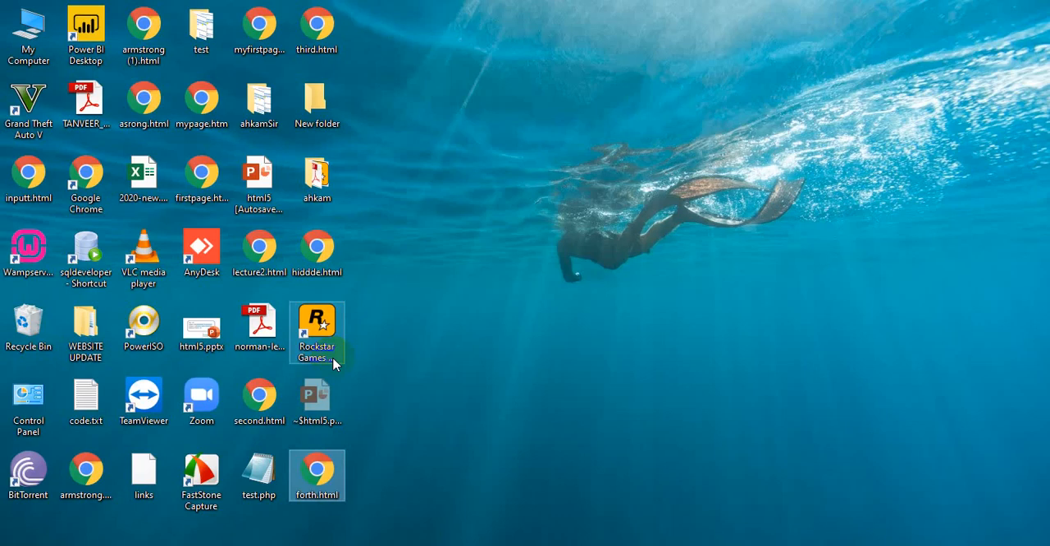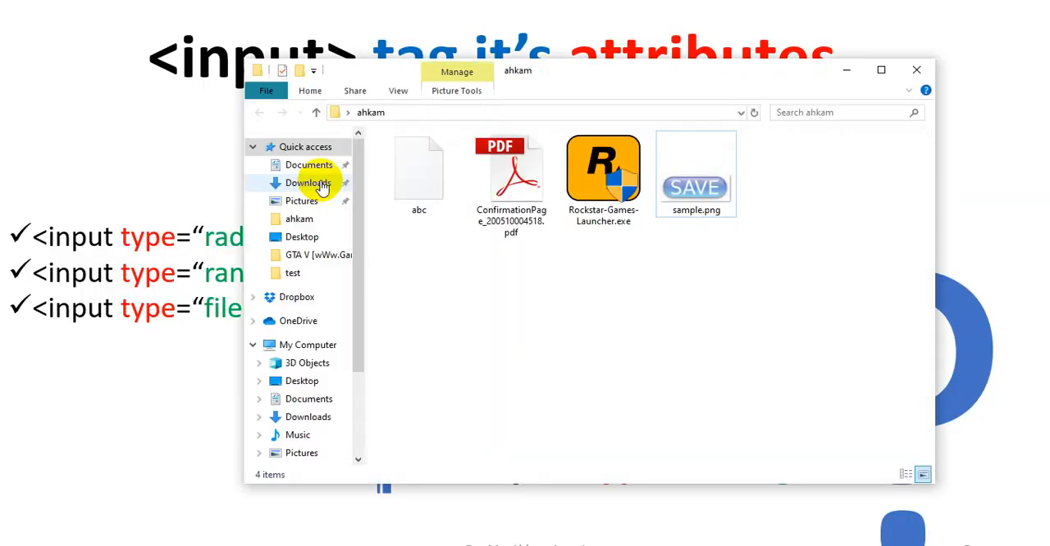How to add an image? First we have to take any image. So choose any image from your computer. I have saved some images in my folder, so I'm going to add this image. This is sample.png, that is a portable network graphic. This image I am going to add as input type equal to image.